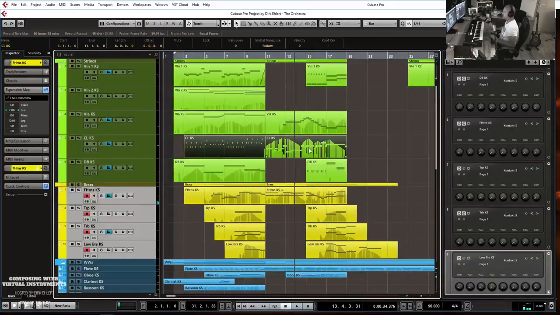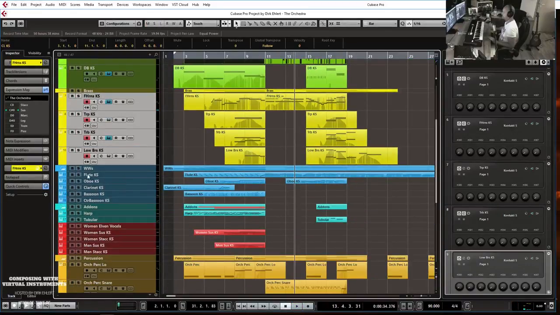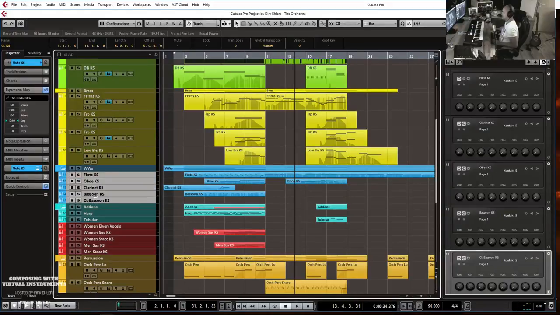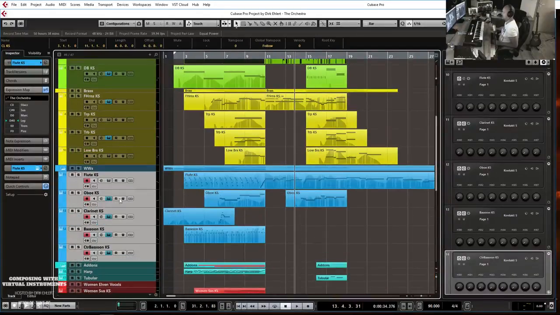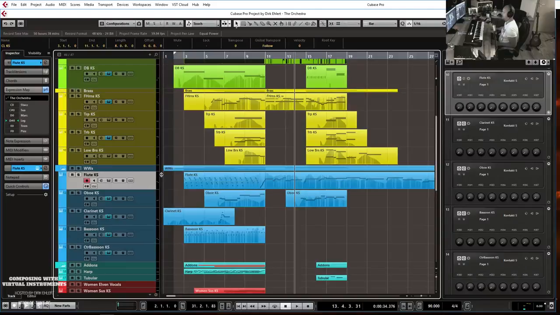So it reacts pretty good to modulation data, although I added CC11 for the controlling there. A little bit of the woodwinds that is happening in the background.